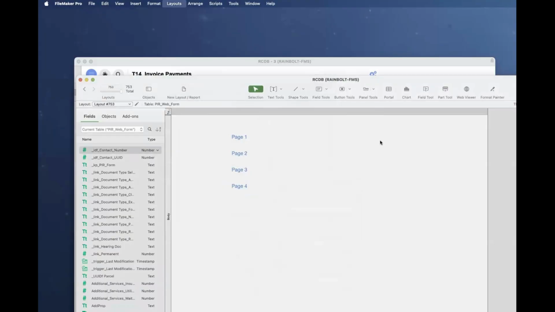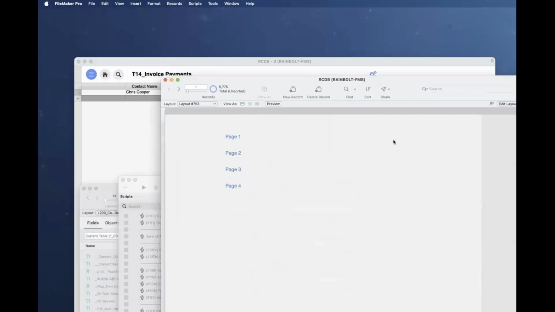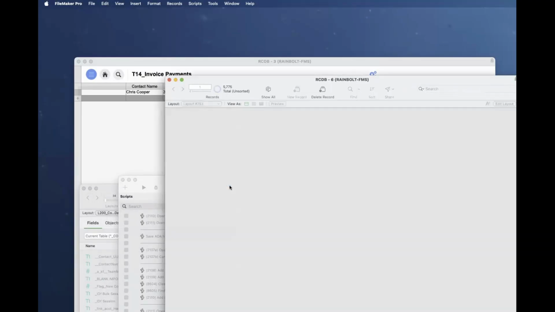How to name card style windows? Layouts used in a script step only? Question mark. Can we repeat the question again? Yes. How to name card style windows? Layouts used in a script step only? Question mark.